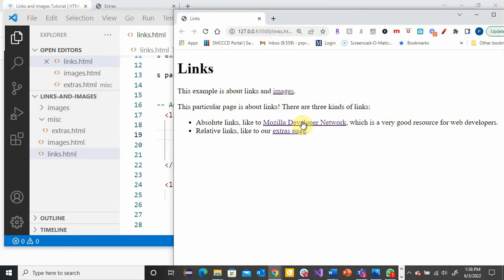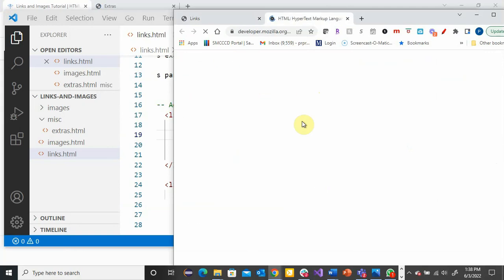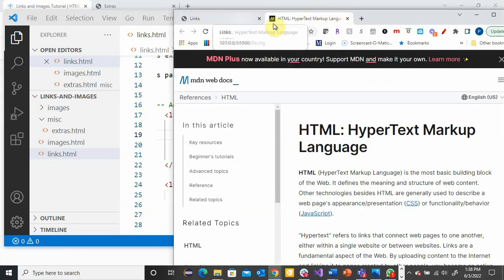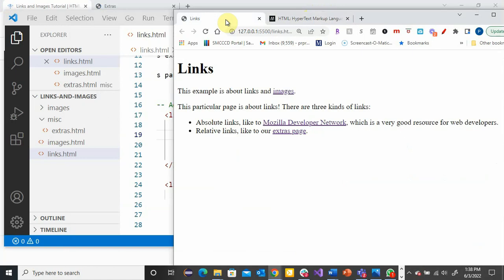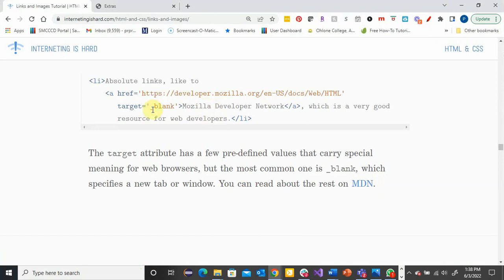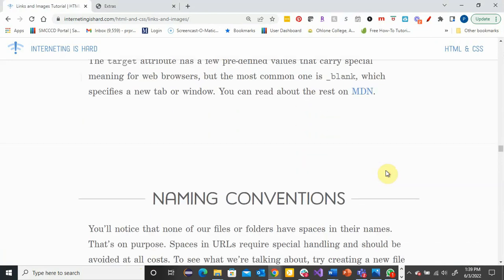And now when I click here, look at what happens. It opened up a new tab for me. So you still have your original page over here, but this opened up in a separate tab. So that is the benefit of adding target equals underscore blank. Okay.